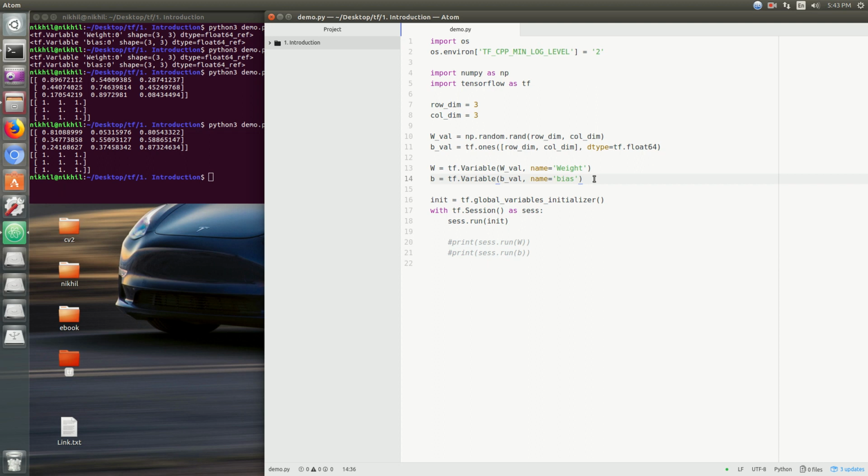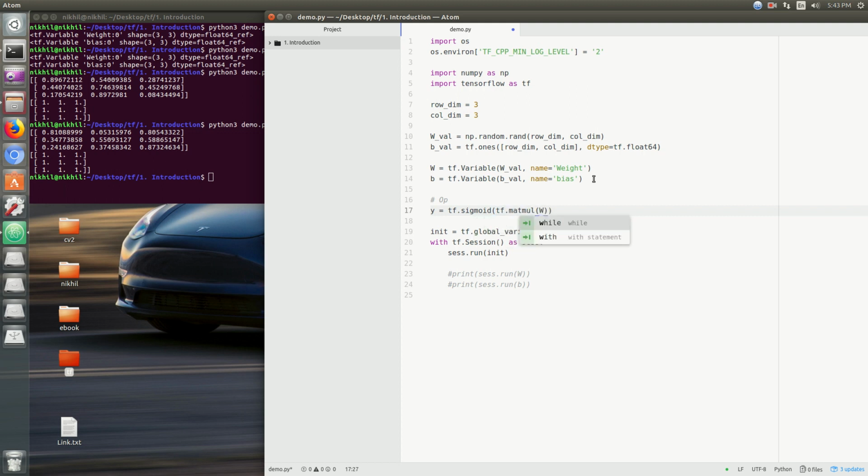Now let me specify some operations on them. We can say y equals tf.sigmoid of the matrix multiplication of w and b. Let's leave off the sigmoid, just with the matrix multiplication. y is the matrix multiplication of w and b. Let's print out this y. Let's directly print it here.